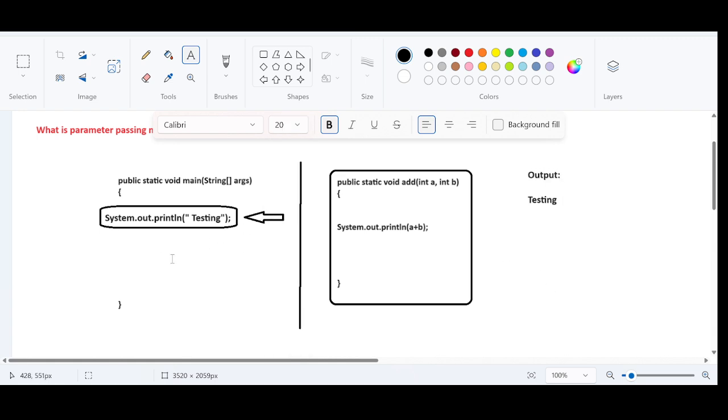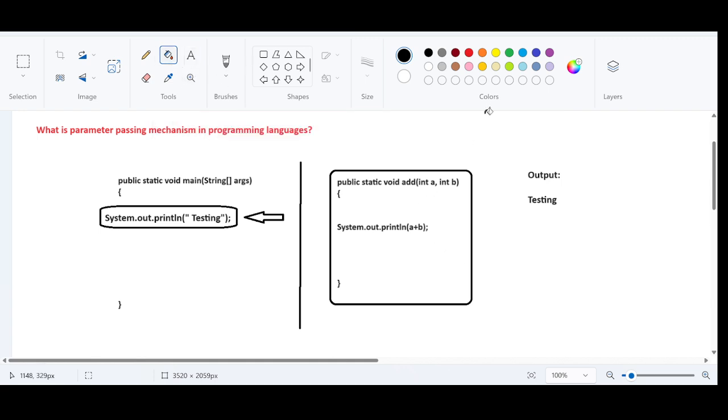But now my requirement is I want to execute a user defined method. In this example, this is my user defined method. I want to execute this method. If I want to execute this method, I need to transfer the control from here to here. The control is now pointing towards this System.out.println statement, so I need to transfer this control from here to here. How am I supposed to do that? The question is, how am I supposed to do that?